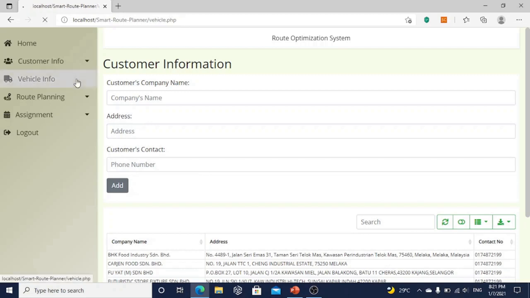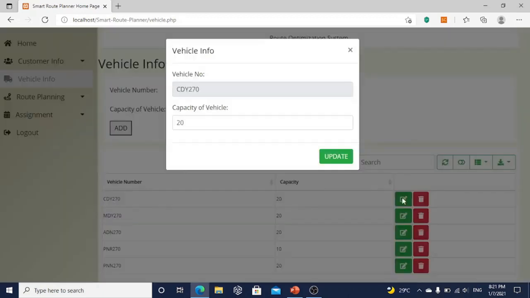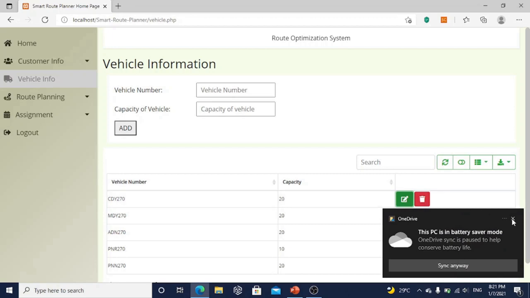Next is the vehicle info. The admin can add the new vehicle information into the database through this page, and they can also edit the capacity of the vehicles, as well as delete the vehicles when the vehicles are no longer in use.